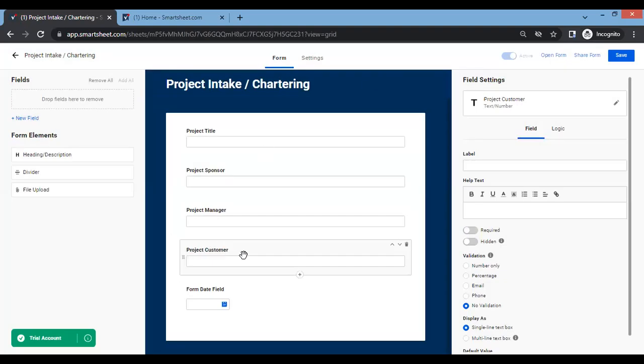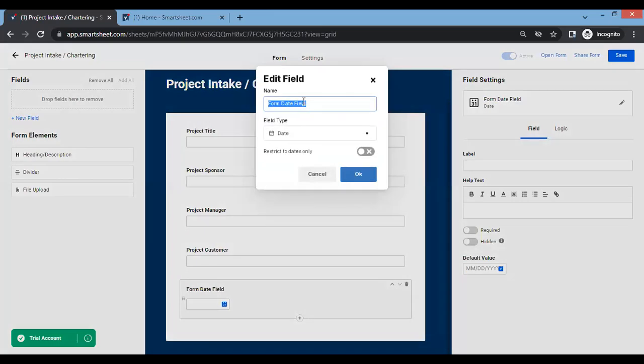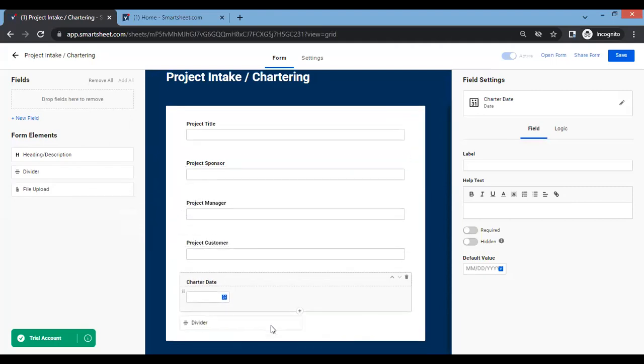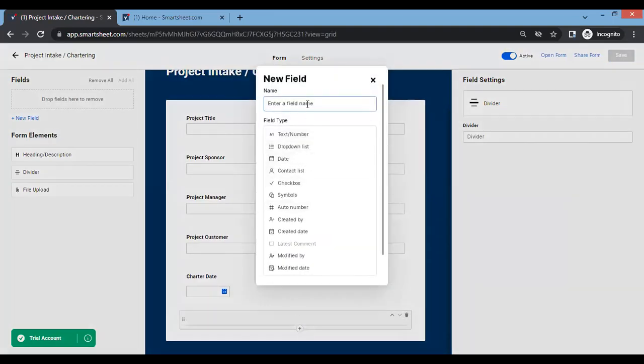Moving along, we begin to add more content to describe the project. We could have a chartering date field. And let's drag in a divider to separate these sections. And let's include another field for the project purpose or the justification of this.